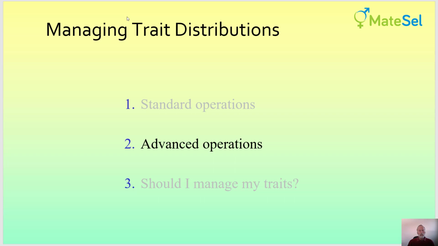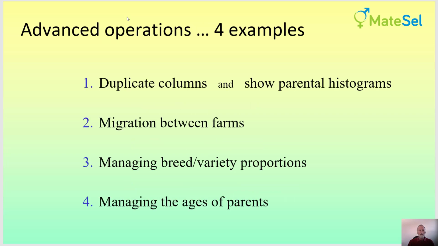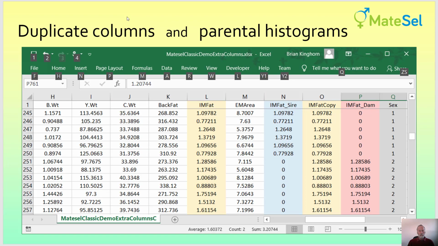But one thing I would suggest is it's quite educational, and as you'll see when you go through this video, you can discover a few things about your breeding program that you might not otherwise have picked up. We're going to look at 4 examples. First of all, I'll look at duplicating trait columns and also showing separate parental inputs to histograms. We'll look at migration between farms, treating farms as traits. Then we'll treat breeds or variety as traits and look at managing breed proportions. And then we'll treat ages as traits and look at managing the ages of parents.